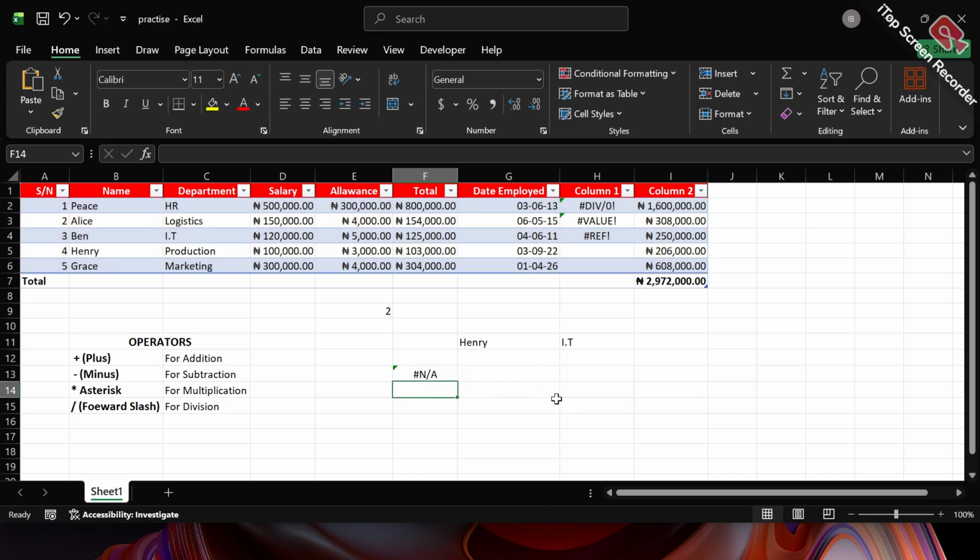Saying this, don't panic. It does not mean that you are having an error here. It's because there is no data here for it to read to generate your results for you. That's why you are having this particular message here. So we are going to input our data now.